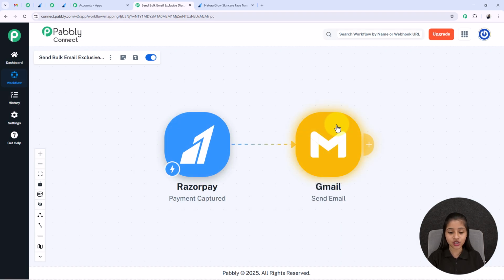You can check out. This automation is done without requiring any coding or programming skills. It is only possible with the help of automation software named as Pabbly Connect.